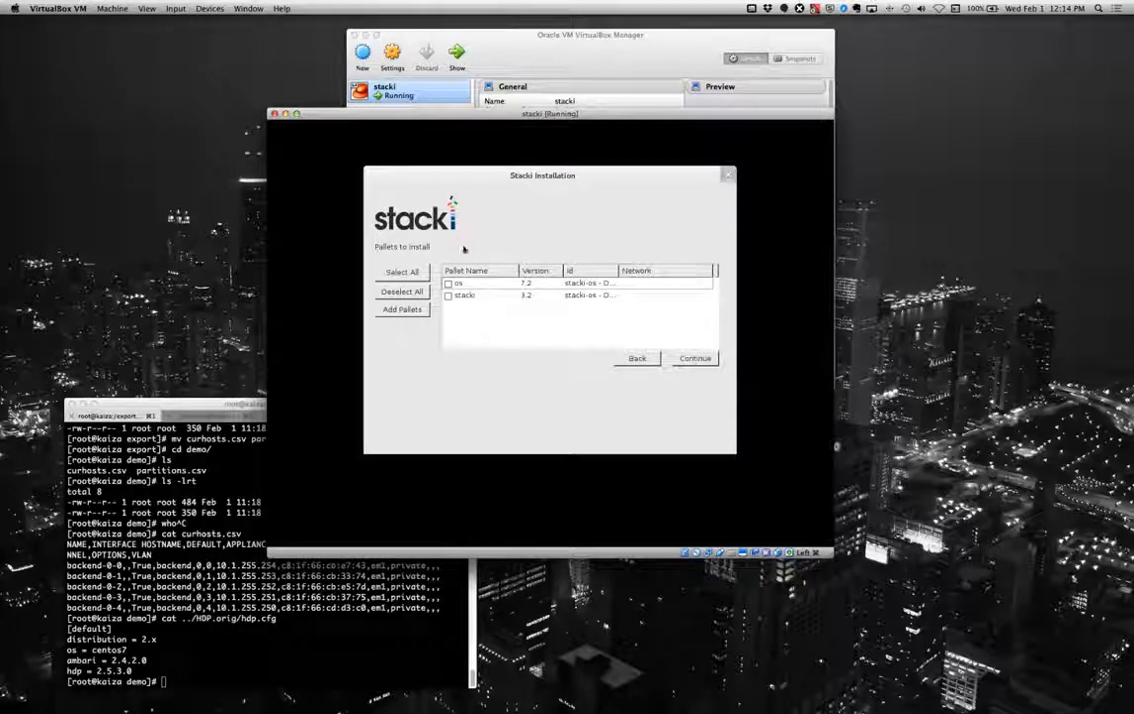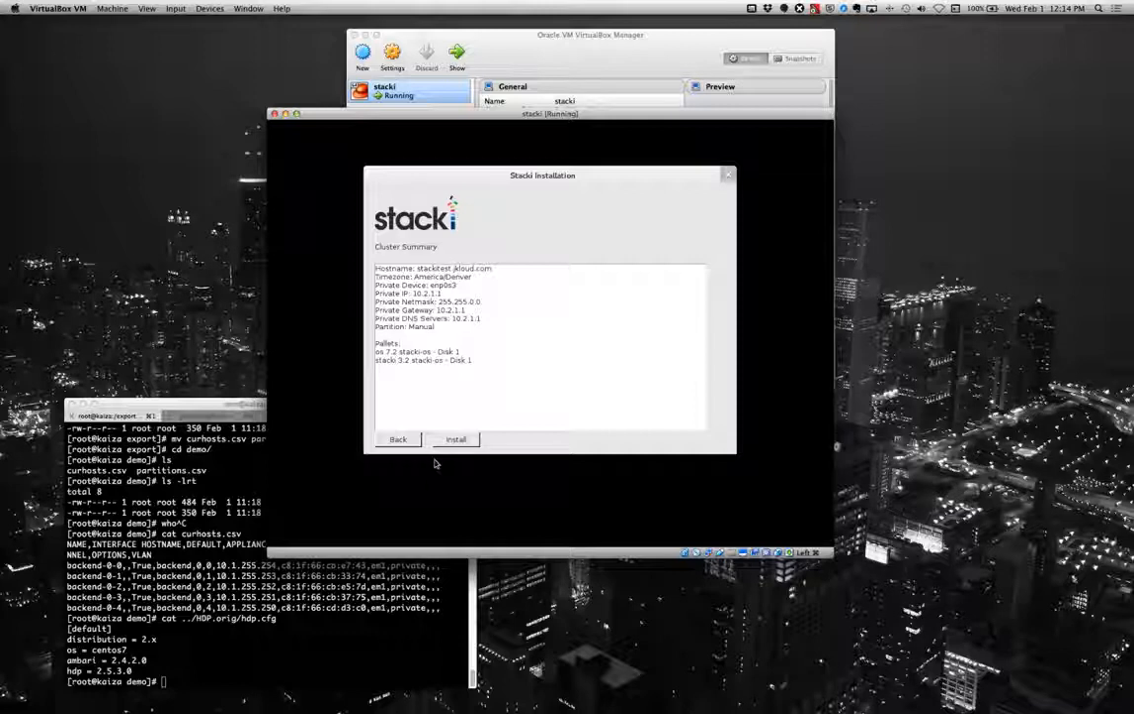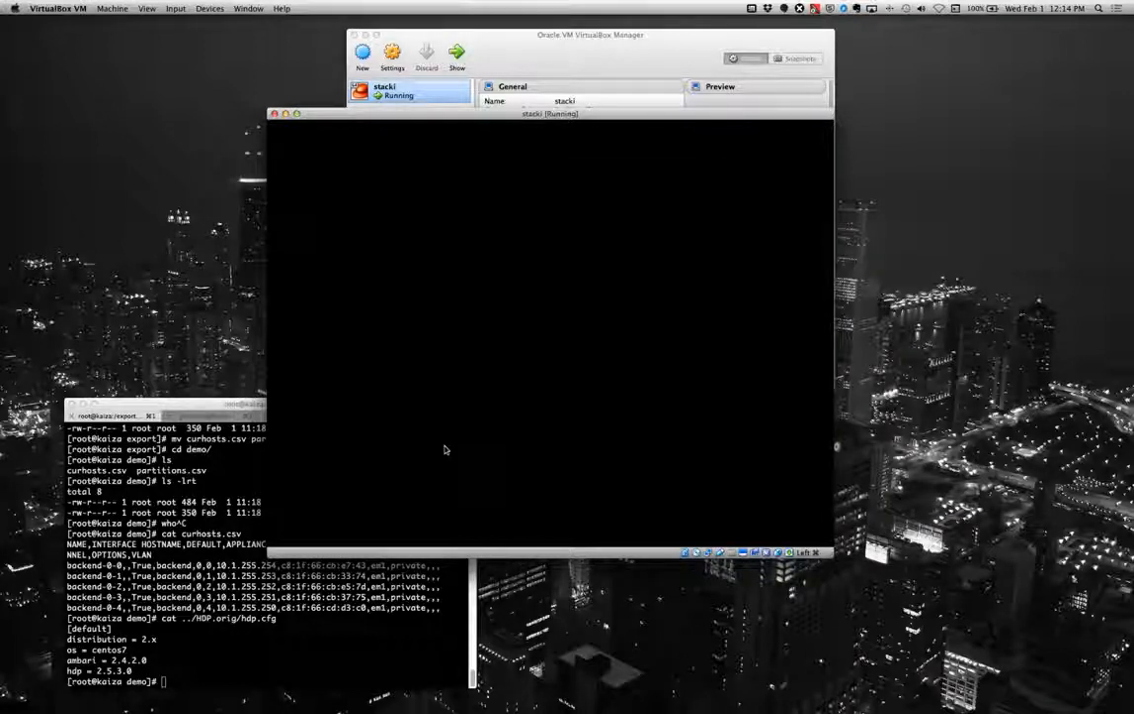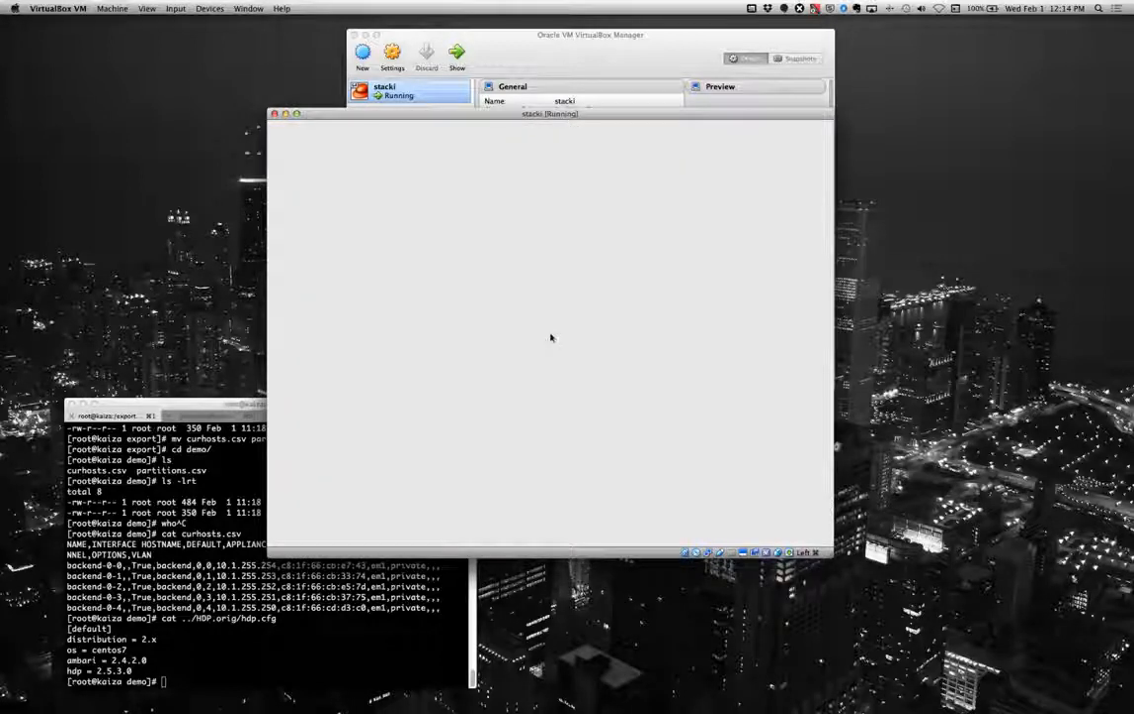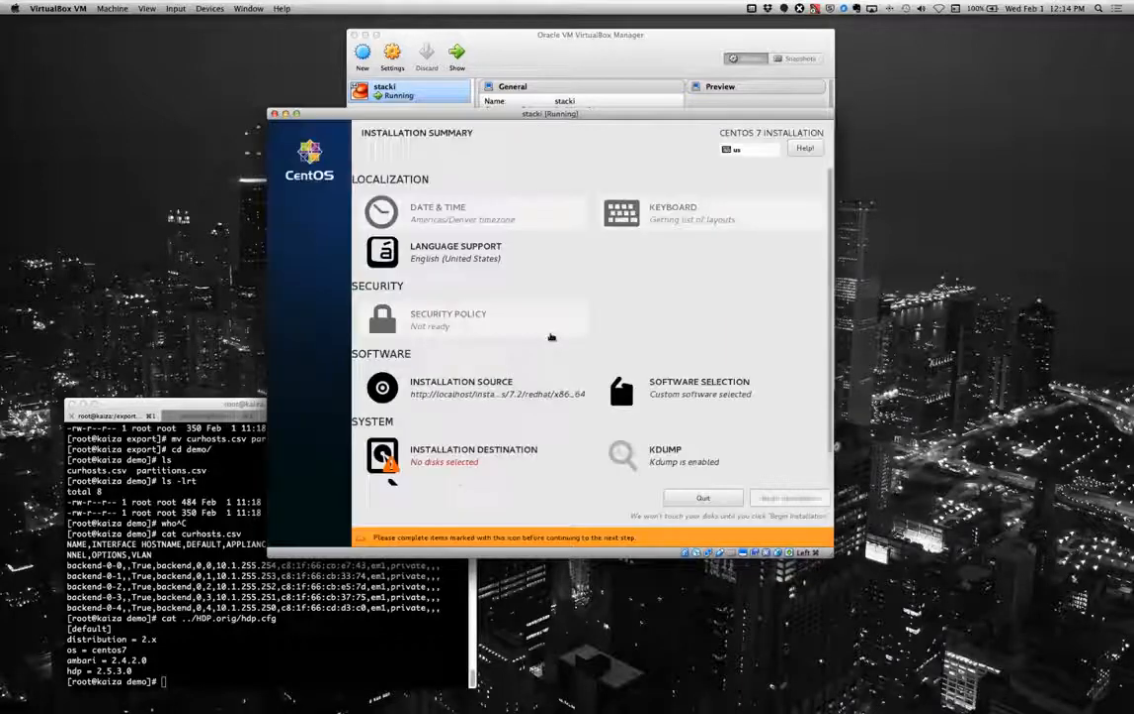Before we get to the partitioning, we'll select these two palettes, the OS and Stacki. They're required. You have to have them. And then we'll click continue and install. And now we should be brought to a partitioning screen. And this partitioning screen allows you to put on the partitioning that you require. That partitioning can be exactly as you want it.